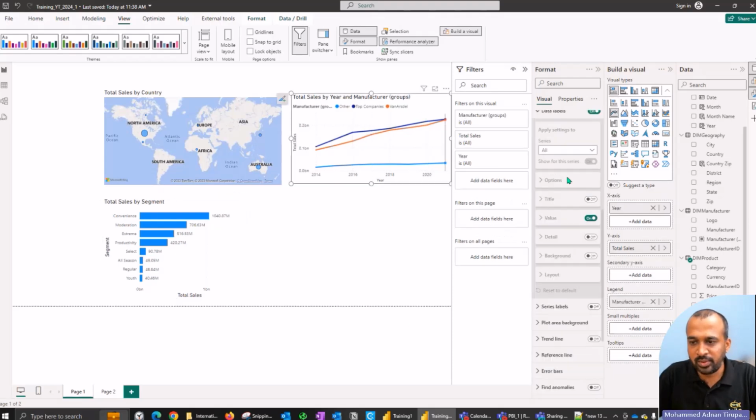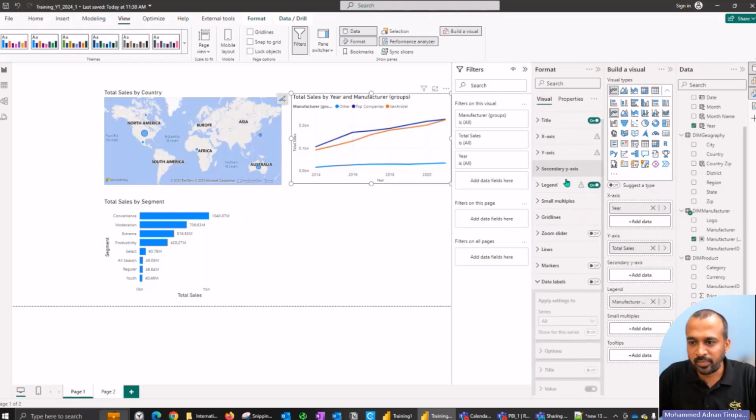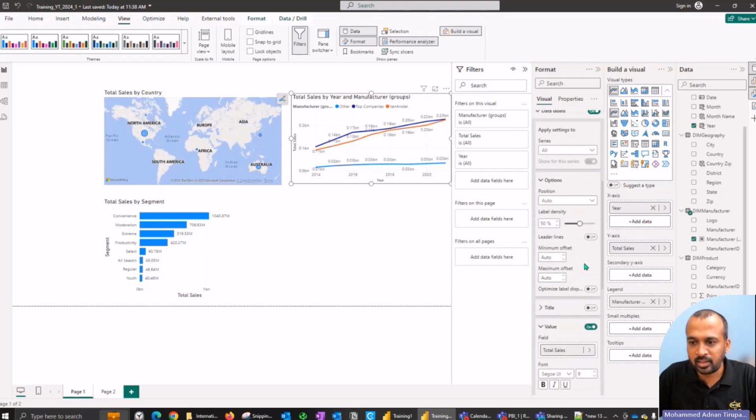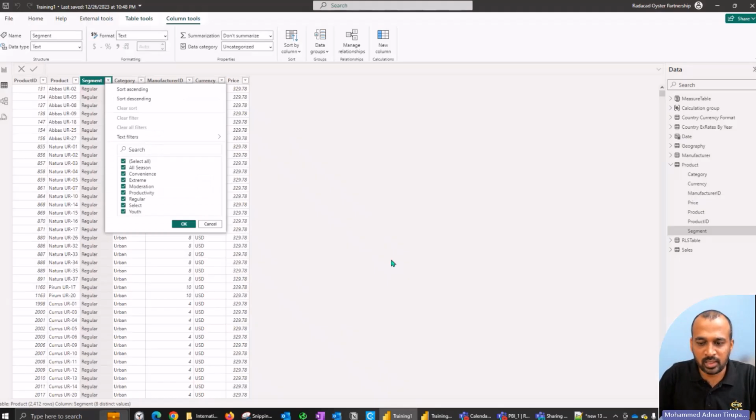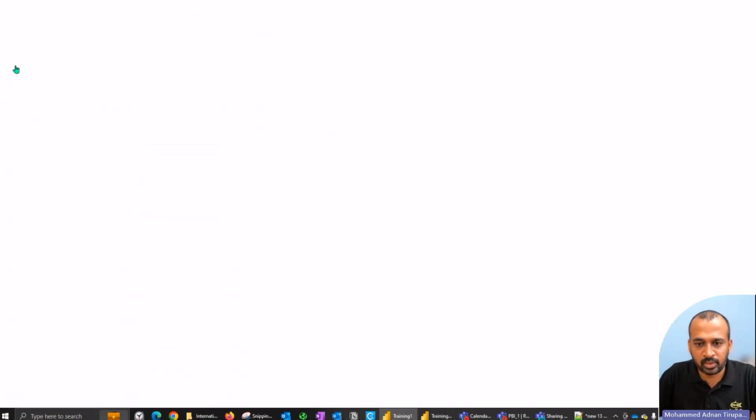Similarly, we also need to go here. This one, enable data labels. And then display unit to be millions. That's it. Okay, what next here we have on this report?